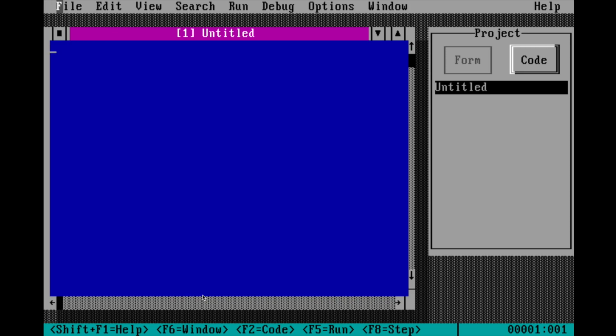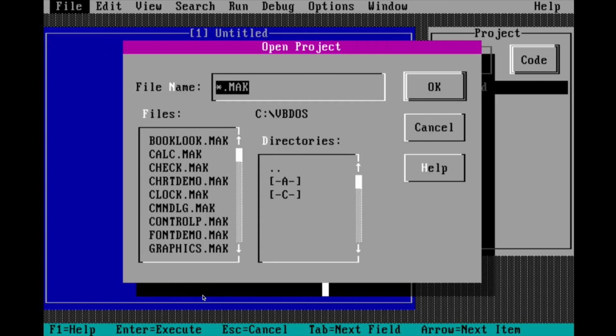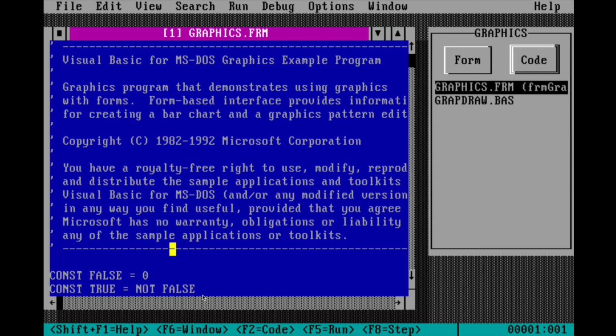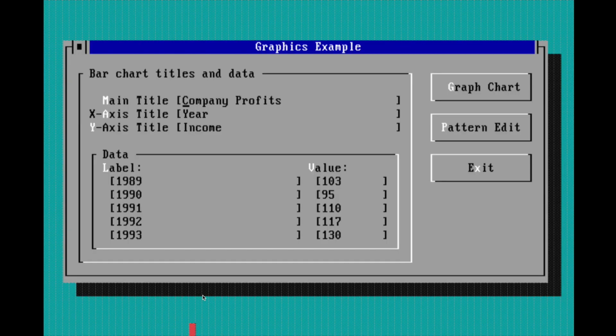Right. How about we take a little look at some of their sample programs, because they include a fair few. Right, well, it says graphics. We've got to go for one that says graphics. Alright, Visual Basic for MS-DOS, graphics example program. Graphics program that demonstrates using graphics with forms. Form-based interface provides information for creating a bar chart and a graphics pattern editor. Interesting.